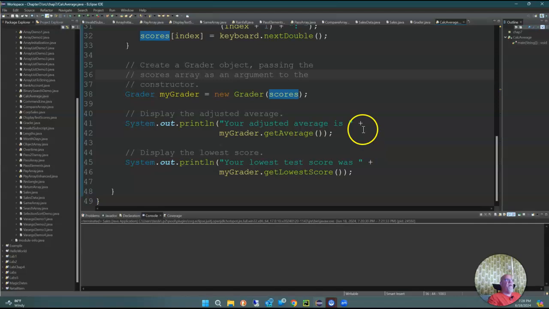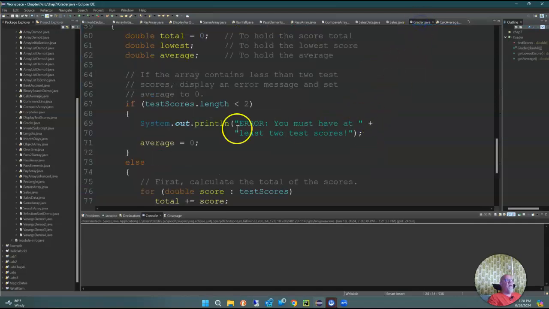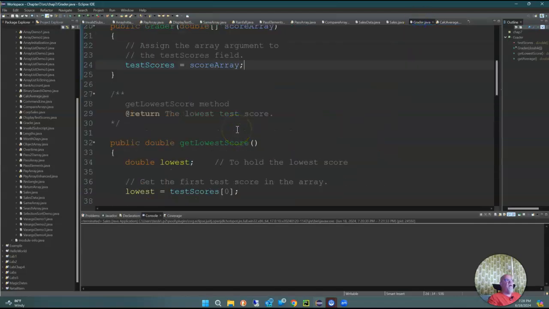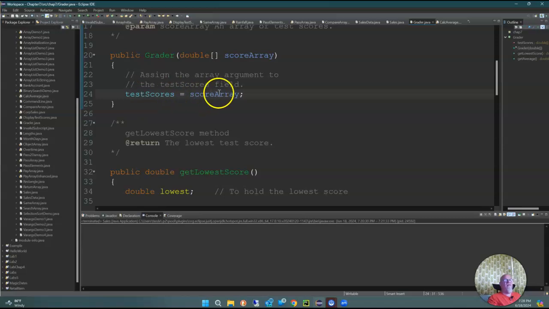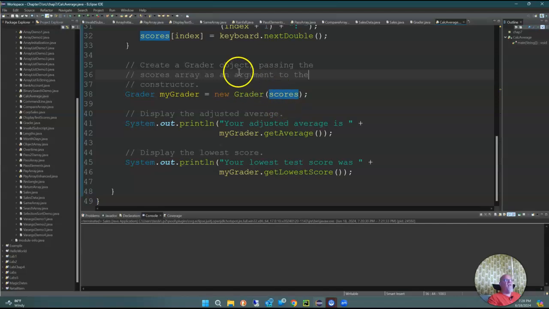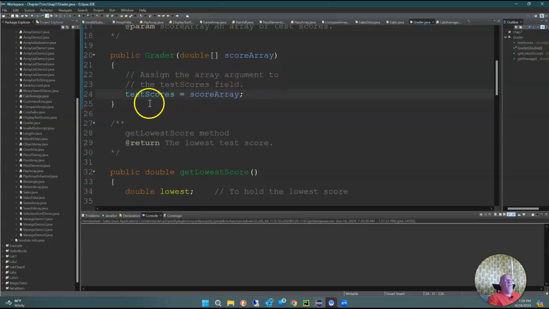Now I want to back up a little bit. Remember I said doing this is probably not the best thing. Why is that? Well, guess what? If I change the scores array over here, it also changed it over here, because remember, these are pointing to the same exact array. So probably not a good thing.